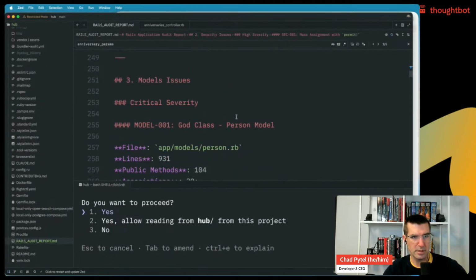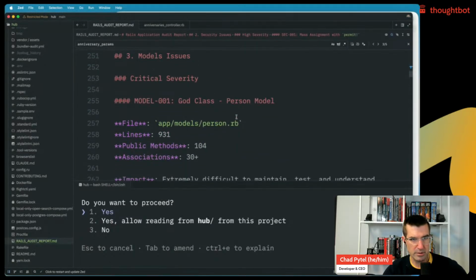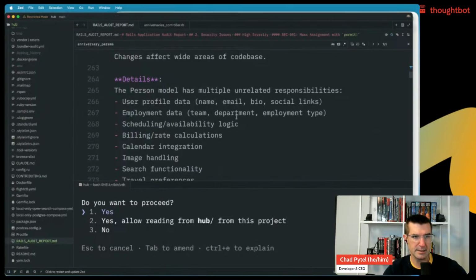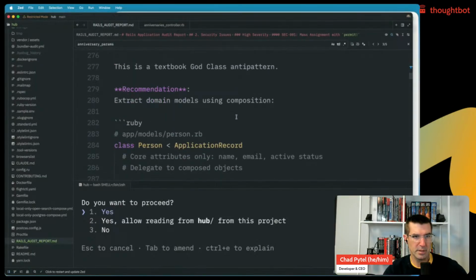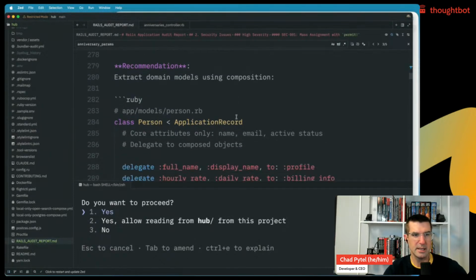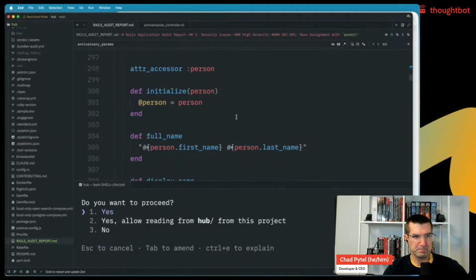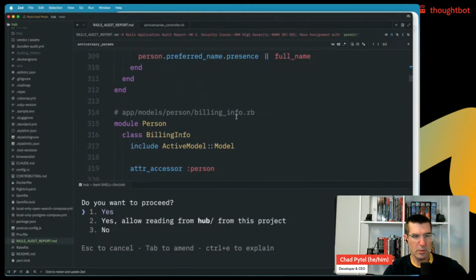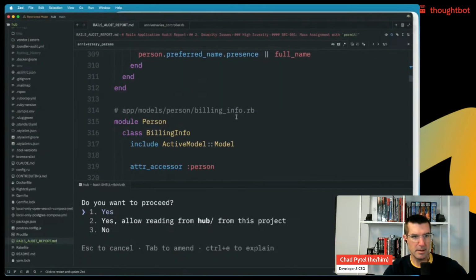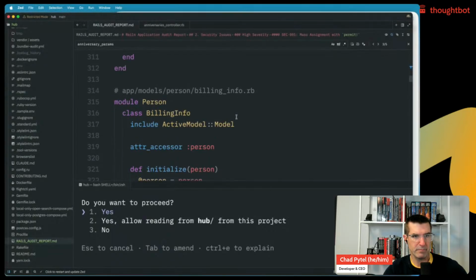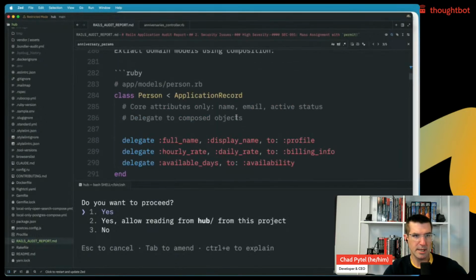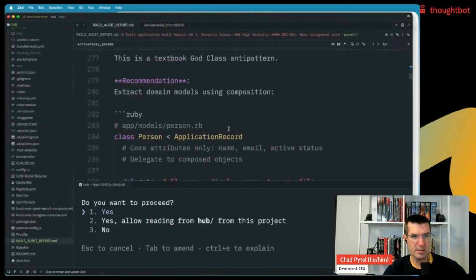Let's go over to models. So this is where we have the critical severity with the God class. This is a textbook God class anti-pattern. Right on, Claude. Totally is. The way that it is suggesting that we address this is to extract domain models using composition.